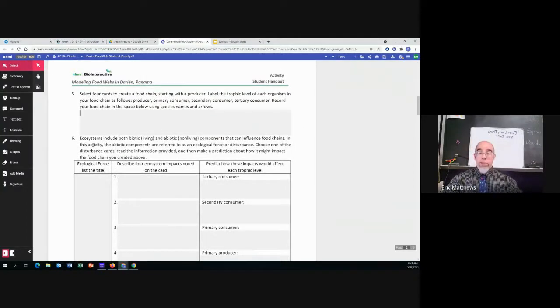Now, for number 6, you're now going to take your food chain, same food chain, and what you want to do now is you want to look through these cards for an ecological impact, something like logging, something that's going to help or not help. It's going to destroy, it's going to disrupt things. You want to put the title over here, like logging. And now 4 ecosystem impacts noted on the card.